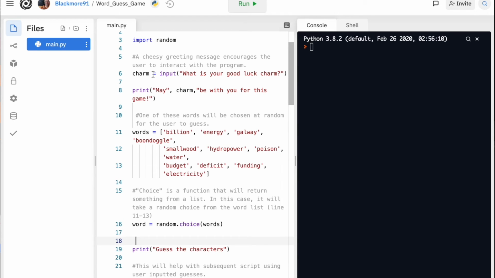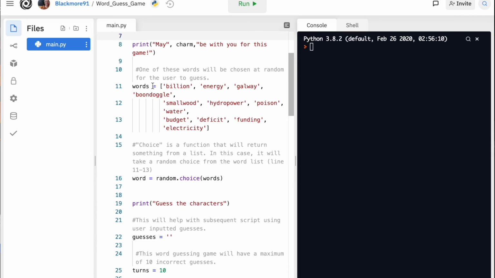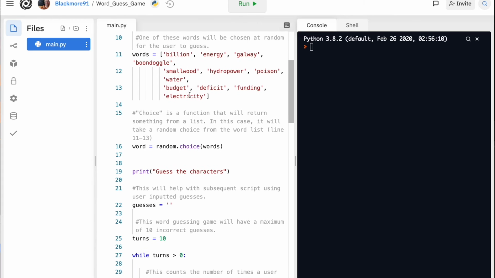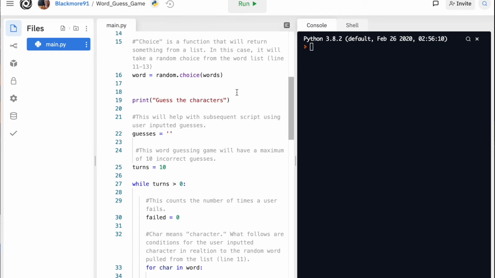and this variable here will be based on user input, and this will make more sense once I run the game for you. Here's our list words, and I have chosen different words that have to do with Newfoundland politics. So here is an example of the code that we just looked at for ice cream toppings, but in this case, this is going to grab a random word from this list, and it's going to make a game, a guessing game, out of those words.